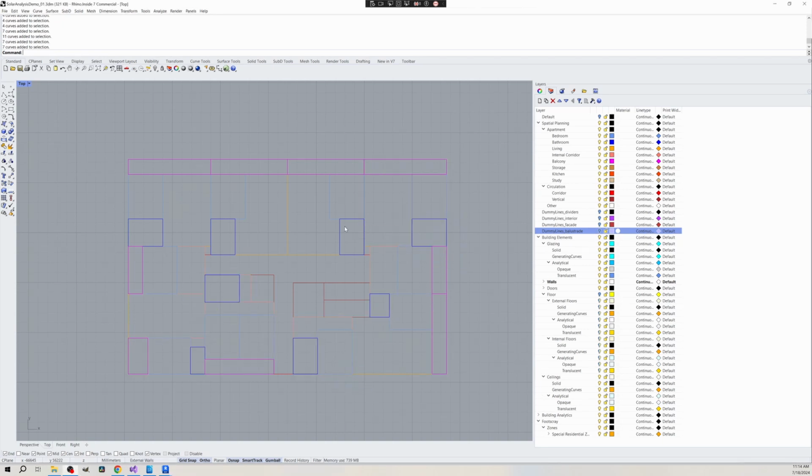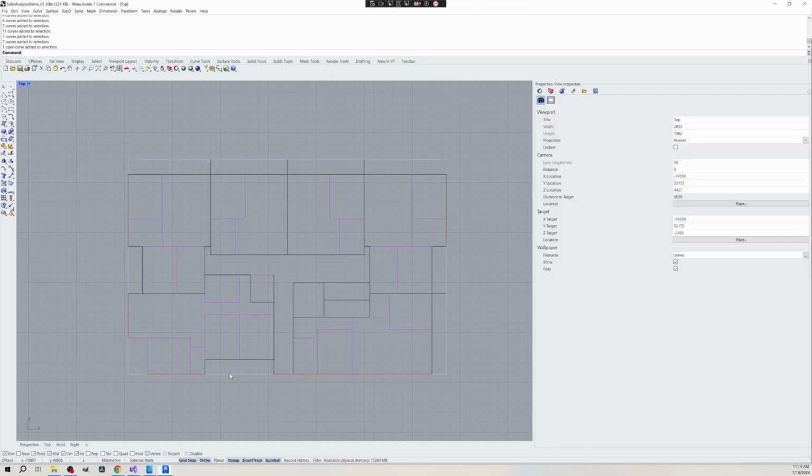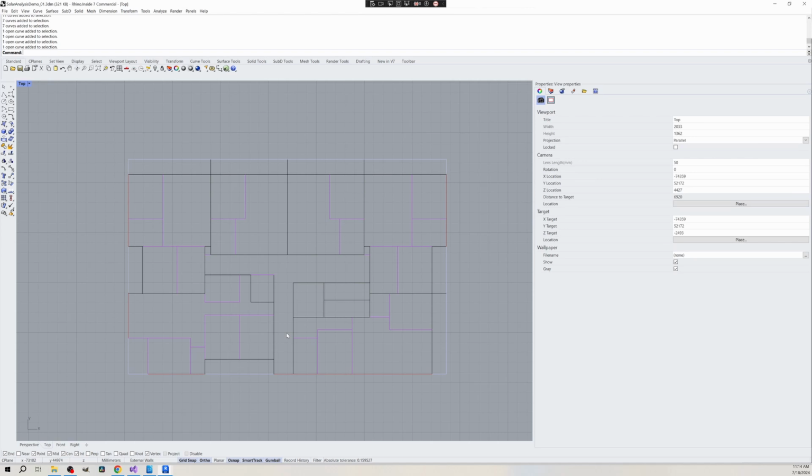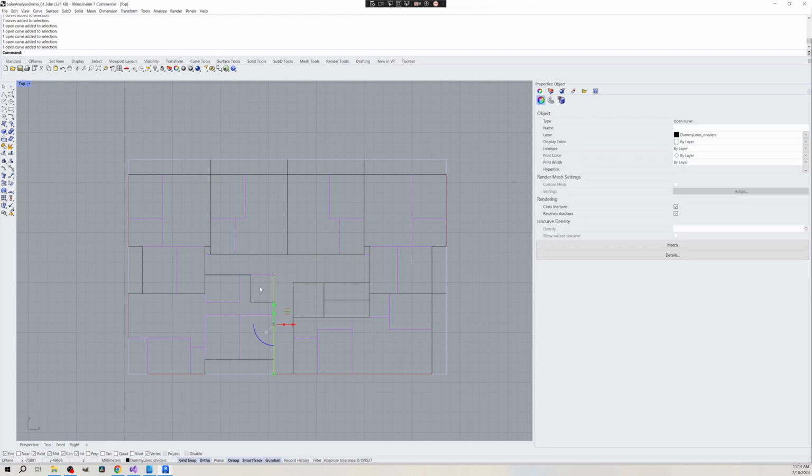On top of that, we also have some walls that I've drawn just as lines. So if I turn off the spatial planning layer and I turn on these, they are on the balustrade layer, facade, internal walls, thicker internal walls that go between the apartments.